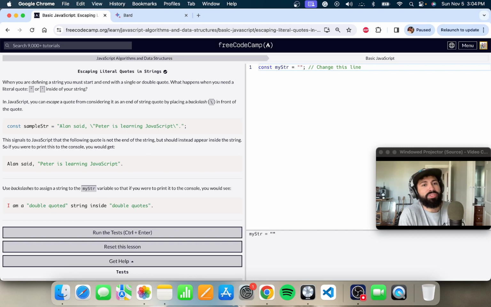Escaping literal quotes in strings. When you're defining a string, you must start and end with a single or double quote. What happens when you need a literal quote, double quote, or single quote inside of your string? In JavaScript, you can escape a quote from being considered the end of a string by placing a backslash in front of the quote.